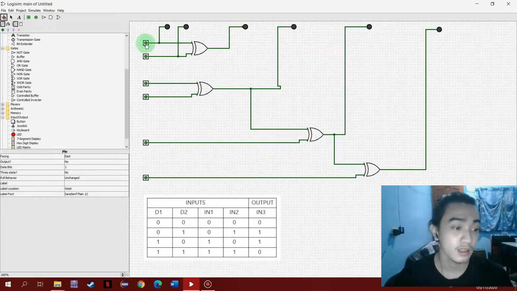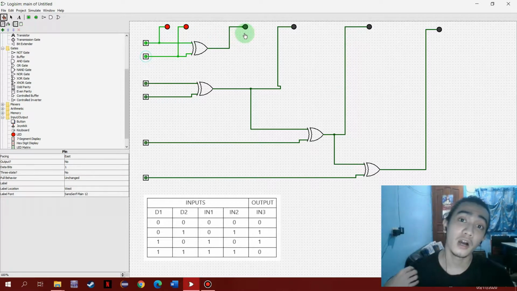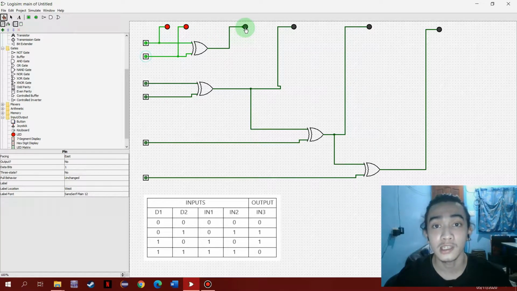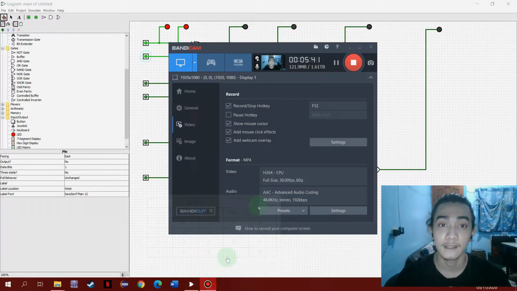So yan. So let's change our inputs to high logic. D1 and D2 to high logic. So yan, as you can see, our output 1 and output 2 is on high logic. So nasa high logic sila ngayon. And then yung output 3 natin, which is ito, is nasa low logic. So yan yung truth table number 1 natin.